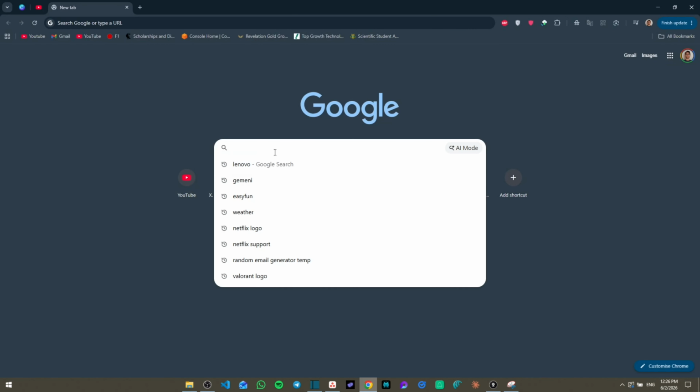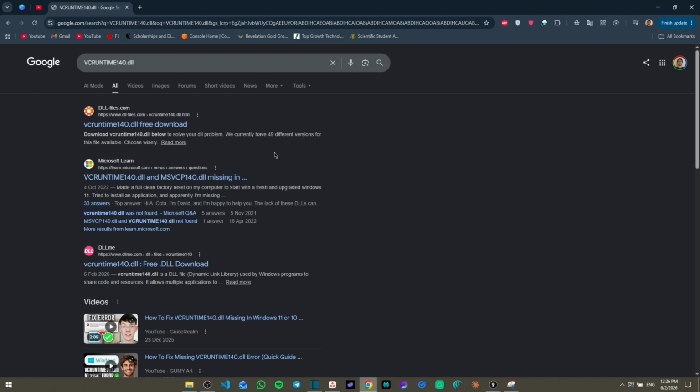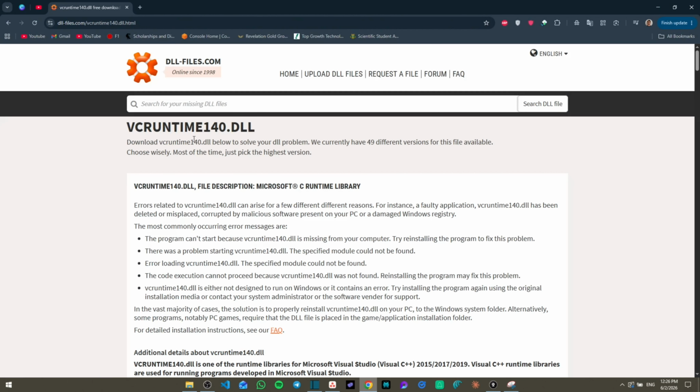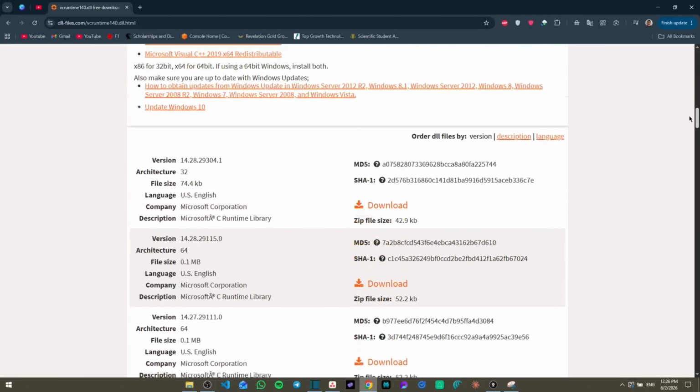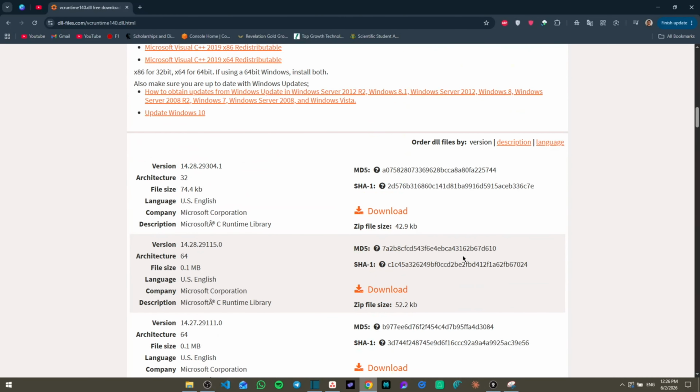All you have to do is to search for the file, so you can go to any browser and just search for this folder right here. Once you do that, you're going to meet this link, dllfiles.com, and just click on it. Once you click on it, you're going to scroll all the way down until you see the download section, and now we have the latest versions.